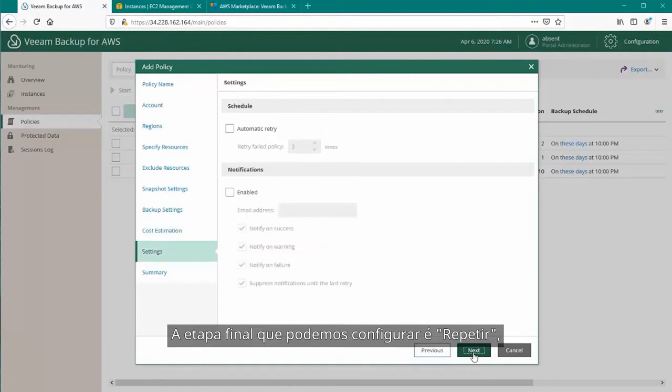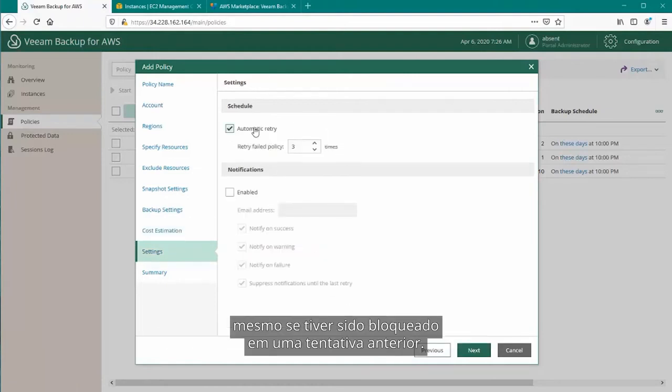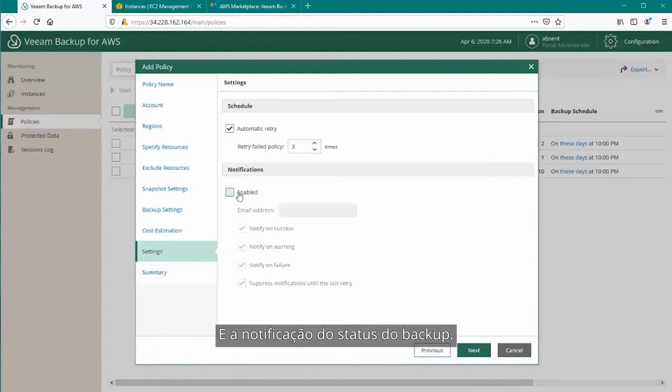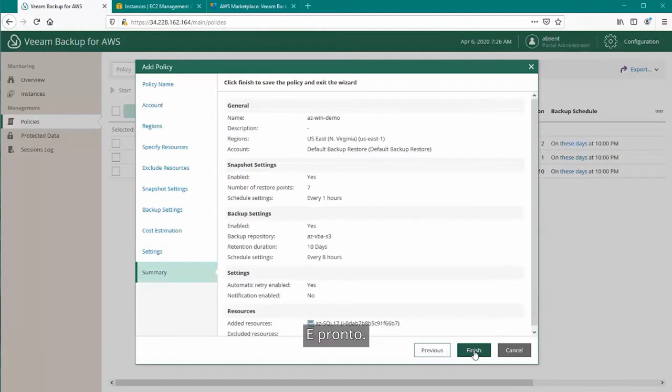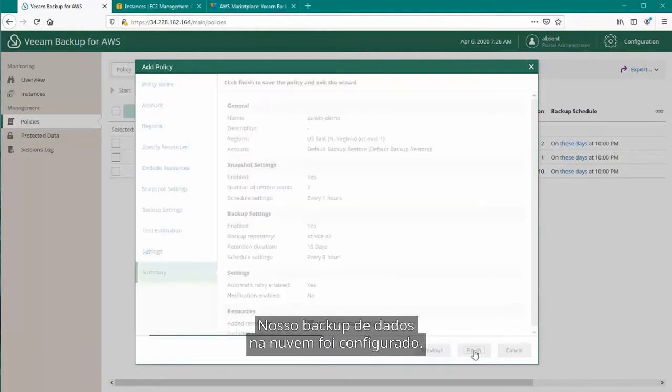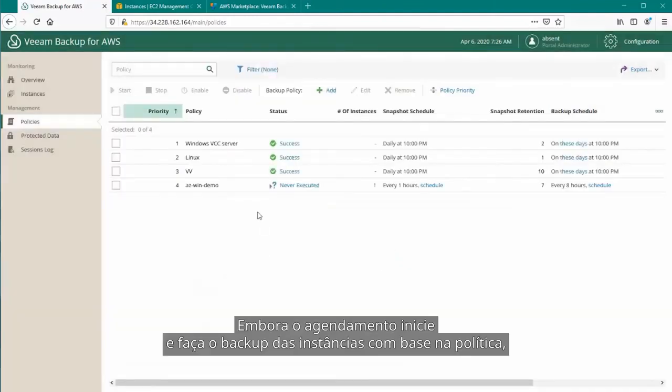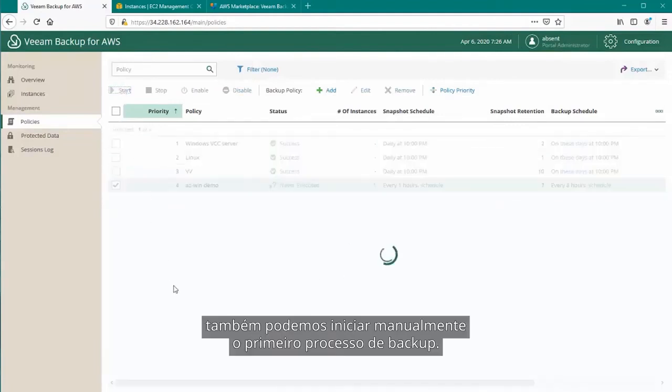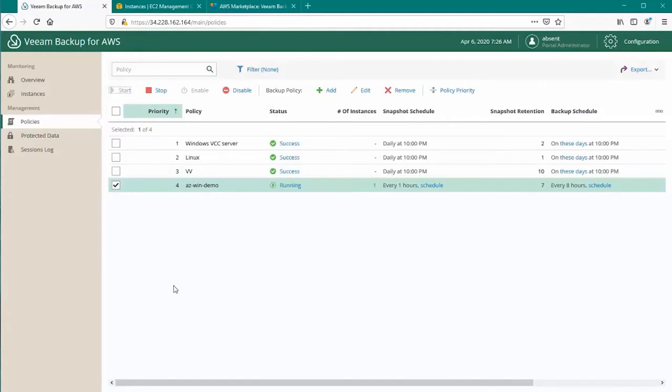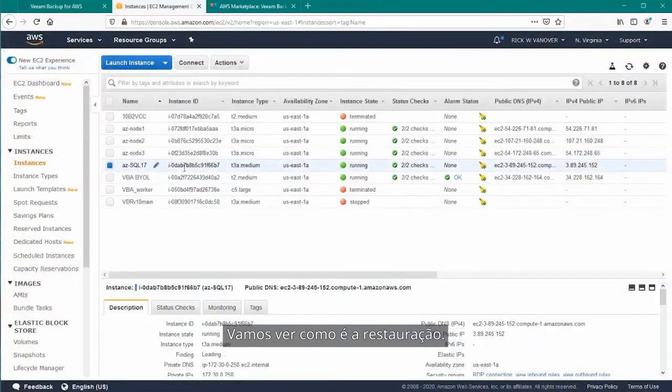The final step we can set up is retry, to ensure the backup completes even if it had a blocker issue from an earlier attempt, and notification of the backup status. And that's it. Our cloud data backup has been configured. While the schedule will kick off and back up the instances in the policy, we can also manually start the first backup process. Let's look at the restore experience.